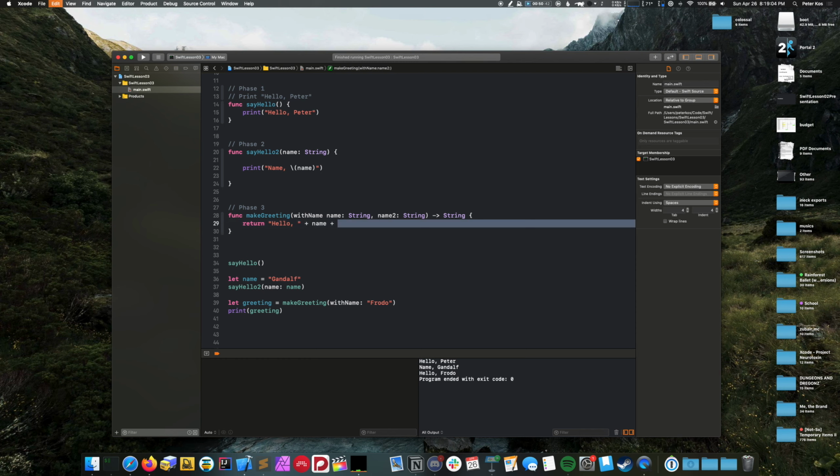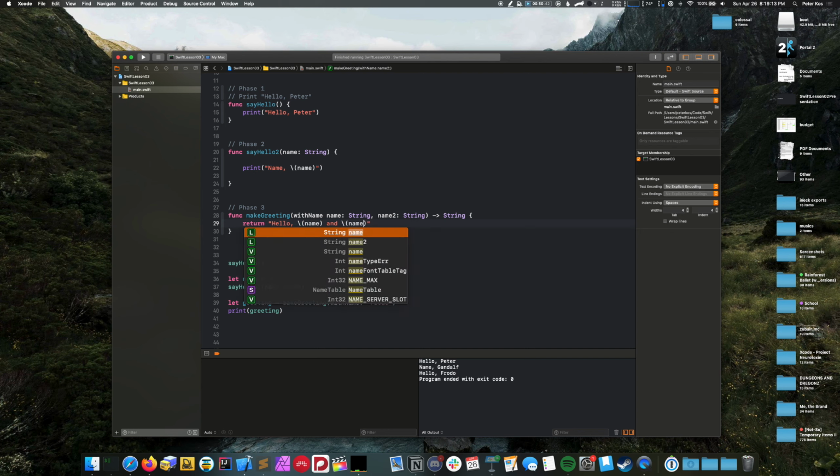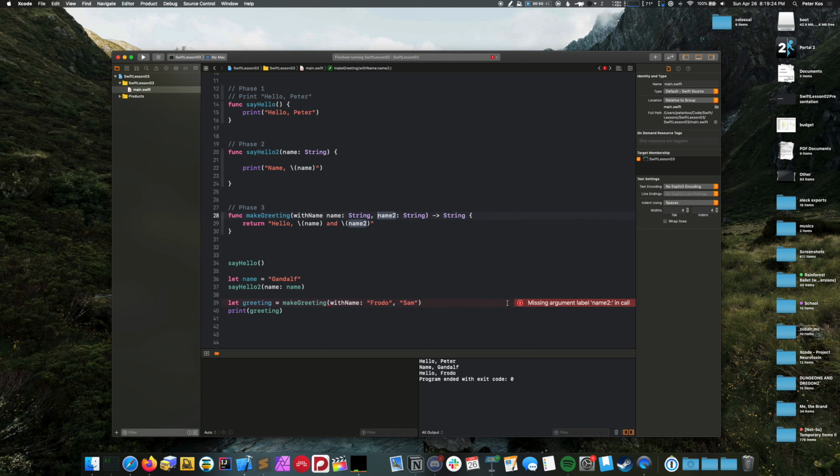Let's go back to the string interpolation way of doing things. We'll have hello, and then name, and then and name2. And then, of course, we need to pass our parameter down here. So let's say Frodo and Sam, because those are good friends. And we will, of course, update our, because we didn't type our underscore here. So I'm going to type this as and name. And then we add it down here, and name. And we need our colon, of course.